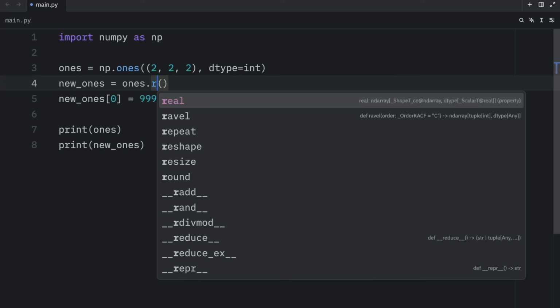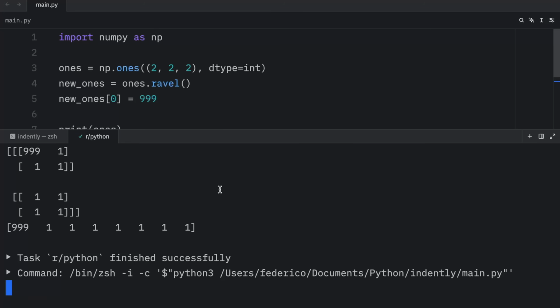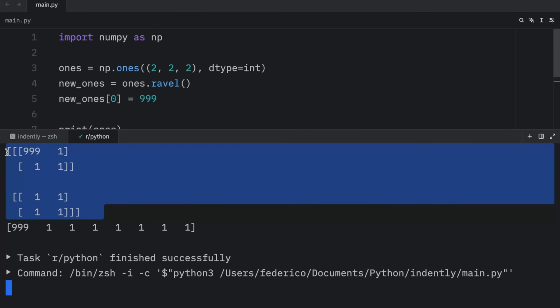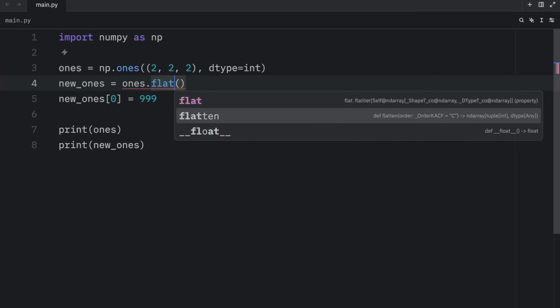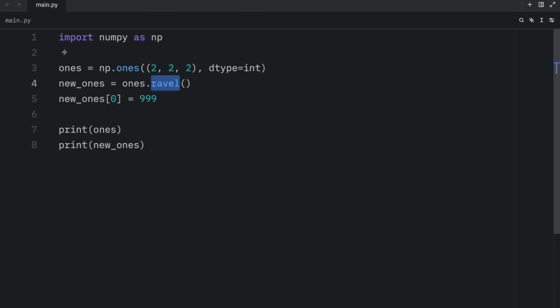So instead of flatten, we'll just type in ravel. Now when we run this, you'll notice that any changes to the new array will affect the original. So flatten returns a deep copy and ravel returns a view.